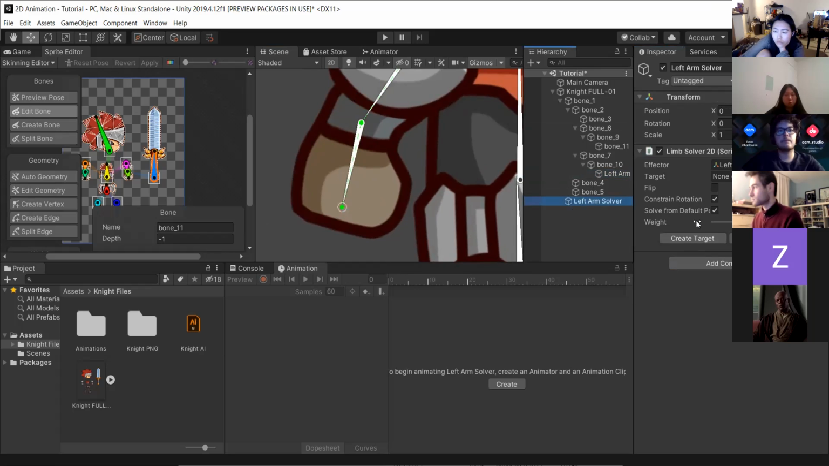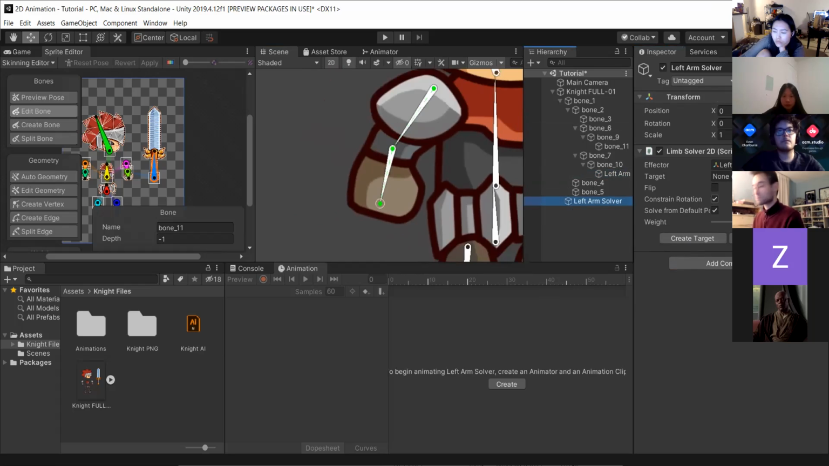Yeah, and this is a good rule of thumb for all effectors. Put them at the tips of whatever you're going to be moving. Cool. All right. Are we good? Everyone there?